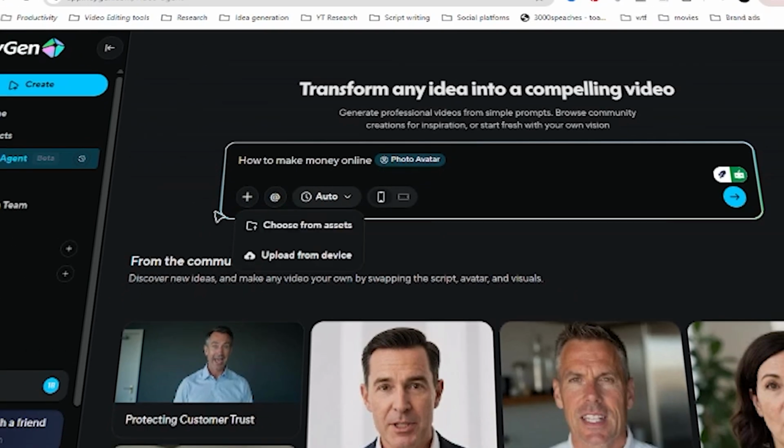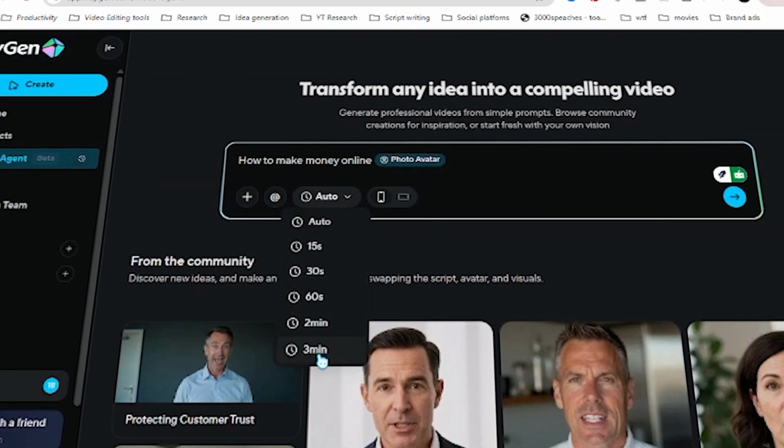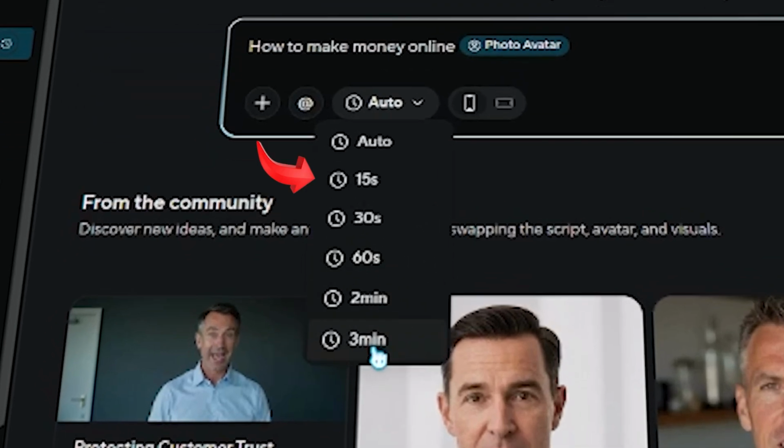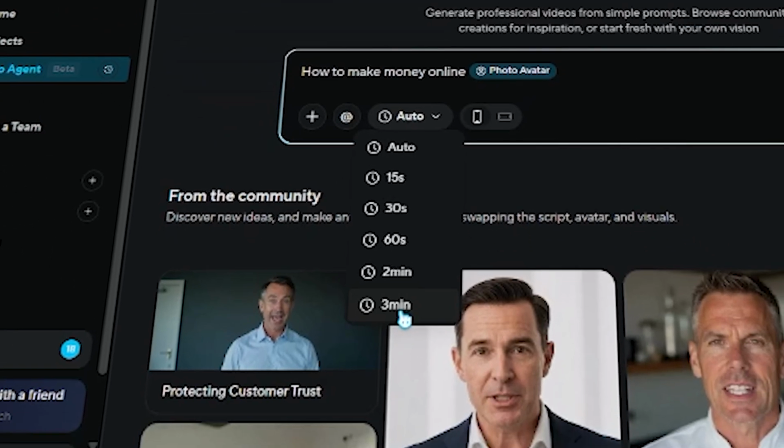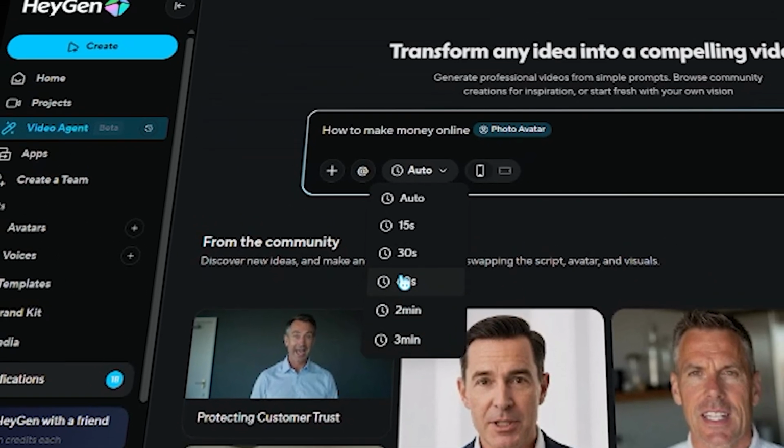Now scroll down to the auto section. Here you can pick how long you want your video to be. It can be 15 seconds, 30 seconds, 1 minute, and all the way up to 3 minutes. This is actually pretty cool because most AI tools don't really go beyond 60 seconds, so this is absolutely amazing. For this example, I want to keep it very short, so let's go with something very short.